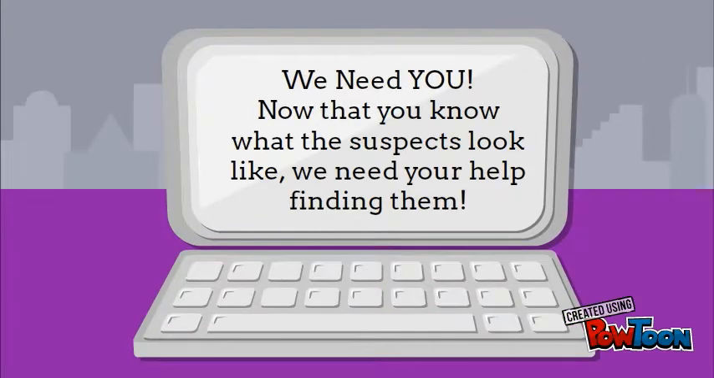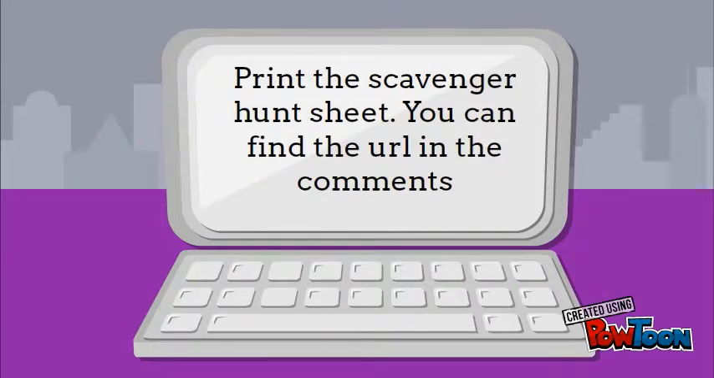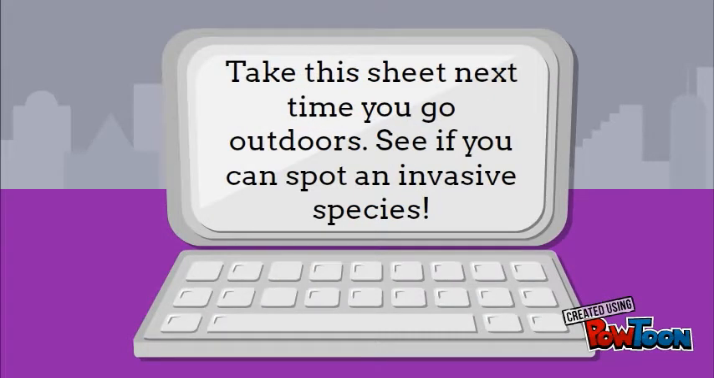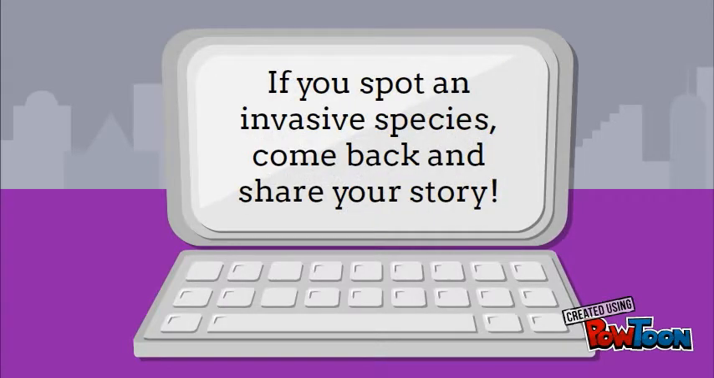We need you. Now that you know what the suspects look like, we need your help in finding them. Print the scavenger hunt sheet. You can find the URL in the comments. Take this sheet next time you go outdoors. See if you can spot an invasive species. If you do, come back and share your story.